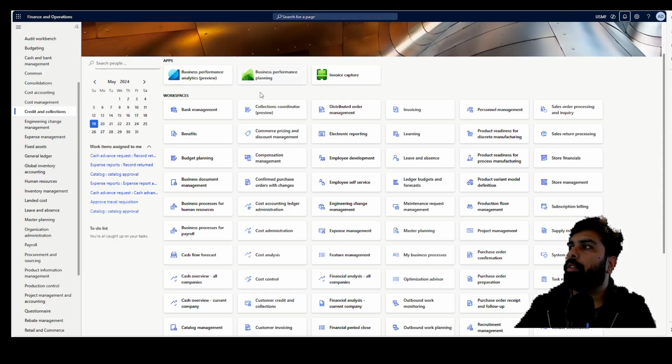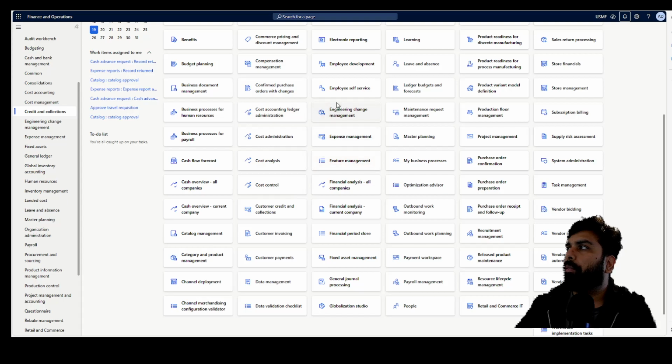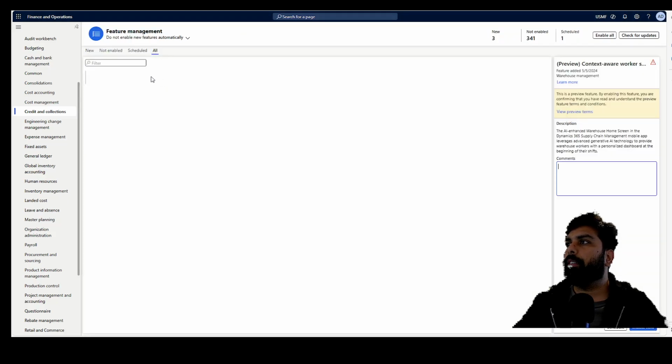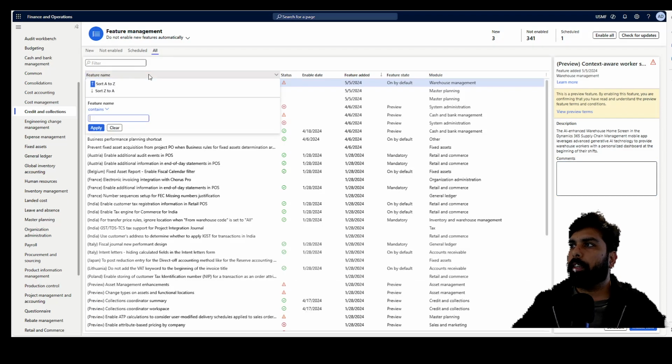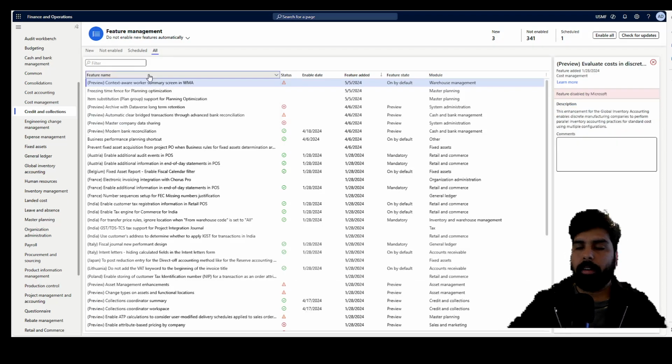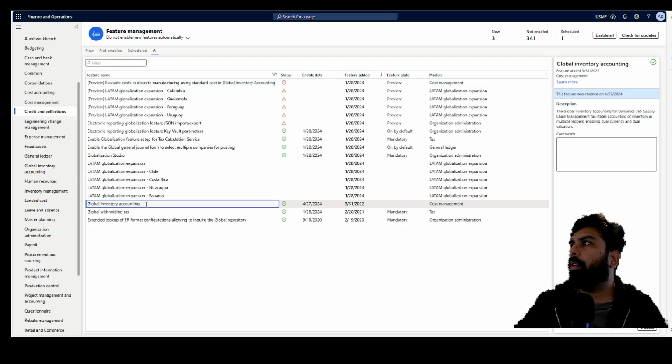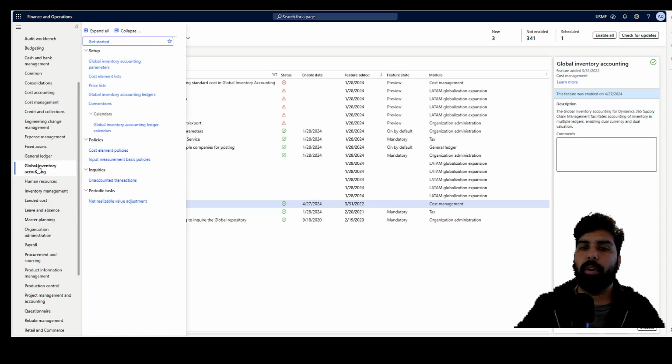Once that is done, you also need to make sure that in your feature management, this particular feature for global inventory accounting is enabled. So if I go here and look for the global, I should have the global inventory accounting. Yes, it has been enabled. Mostly by default this is enabled. This should be enabled in your latest version, so just make sure that this is enabled. Once this is enabled, you will see that it has been added as one of the modules for you in the list of modules here.